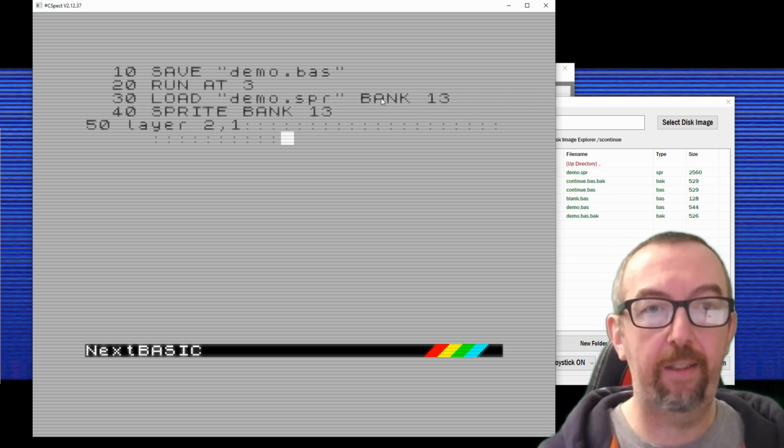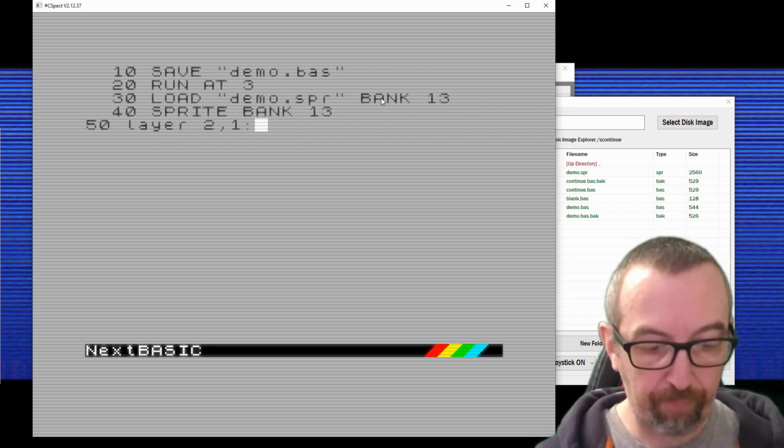Does anybody else find that it automatically repeats keys in ZXSpect?